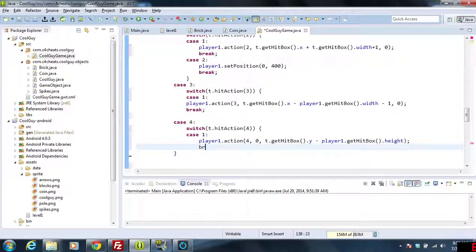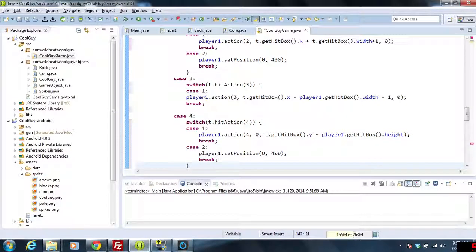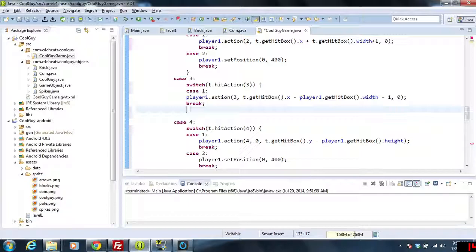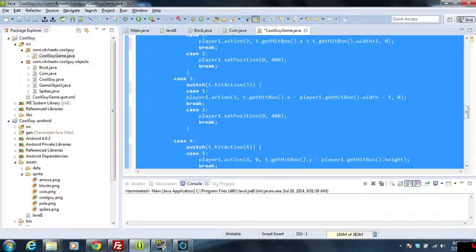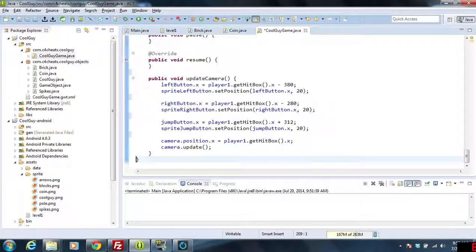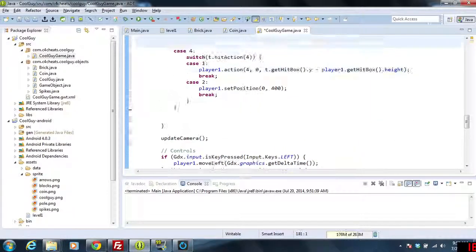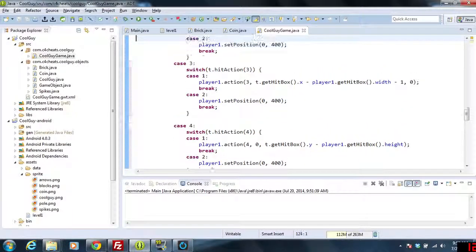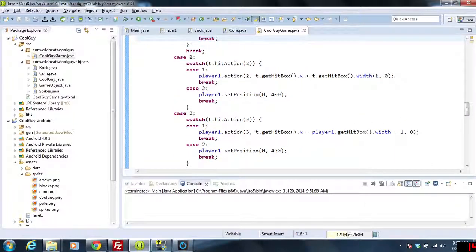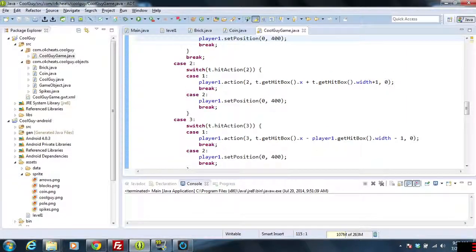Now there may be a better way of organizing this code, and I will make sure that in my future videos I do that, but for now this is how we're going to be doing it. Sorry about that. So coming back in here, we have our player, and he now will, depending on how he touches our objects, react accordingly.